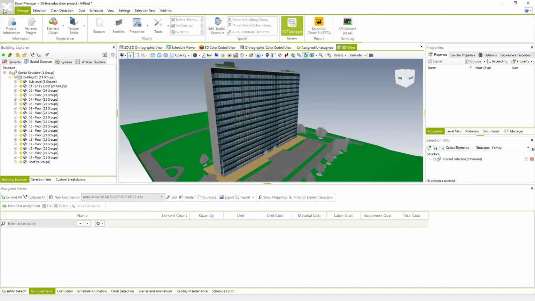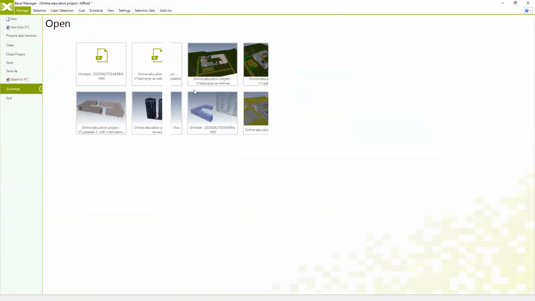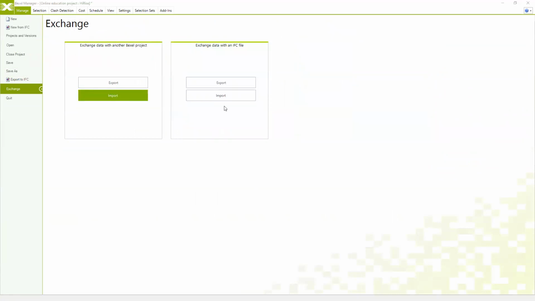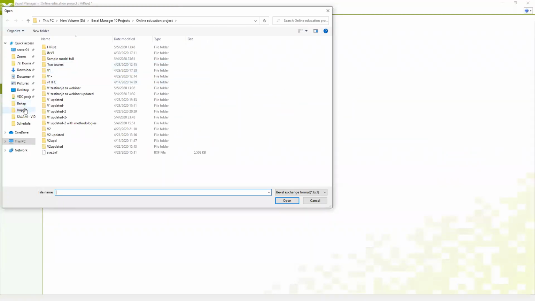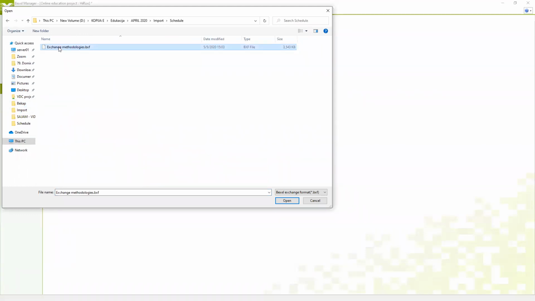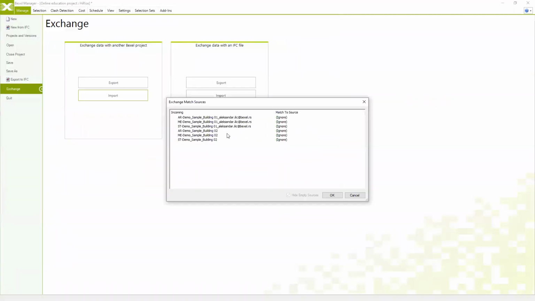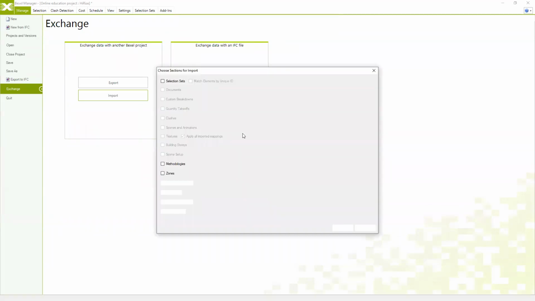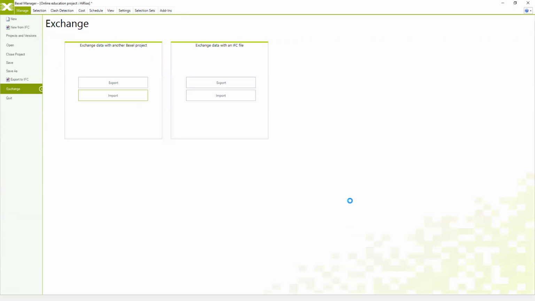And then I'm going to import the entire exchange of the information. So I'm going to use the same exchange methodologies. And right here we can specify the sources, because the previous project had two buildings, but our BIM model actually has only one building. We can match it to just the sources according to the name. And that's it. So we can import the zones, methodologies, templates, and cost classification, hit OK.